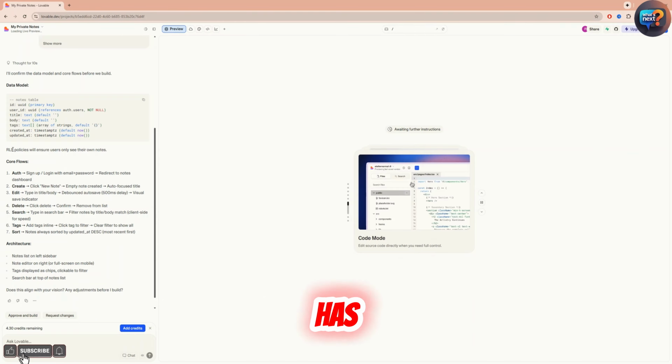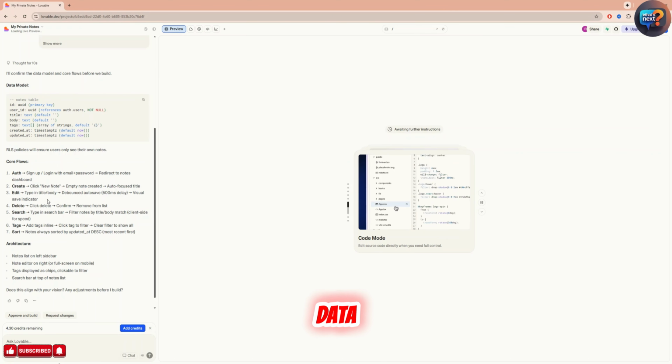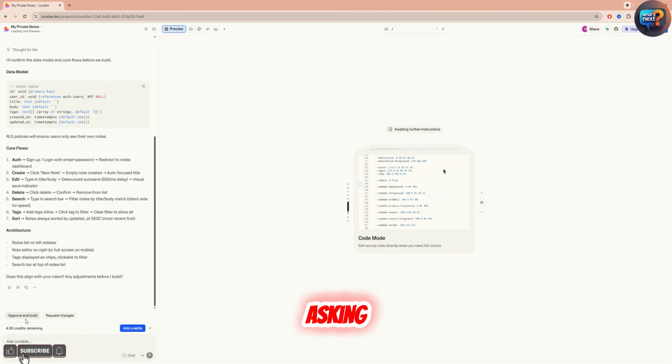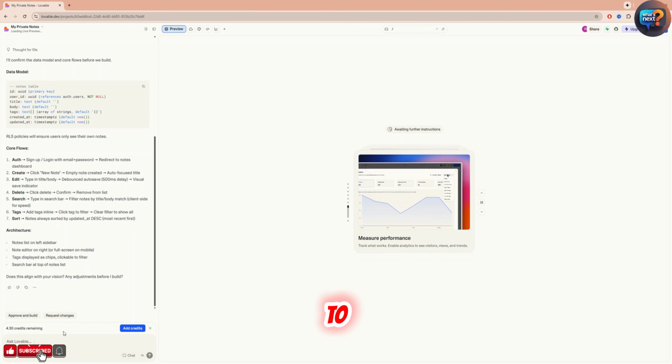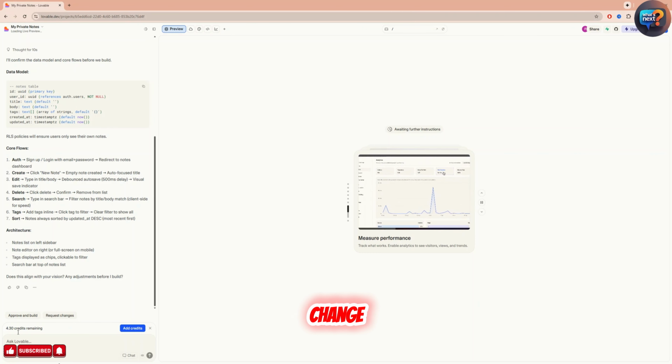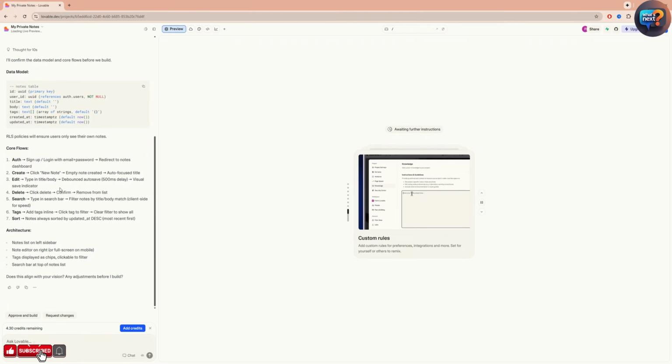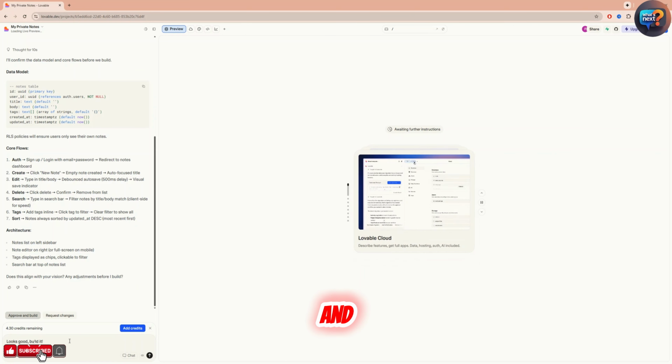Currently it has gone ahead and created the data model, and it is asking for my approval. We can either request a change, in which case it will try to modify as requested, or if I am okay, I can approve the build. I'm looking at whatever I requested, and it is trying to accomplish it. So I'm okay with it, and I'm approving the build. It says looks good, build it.